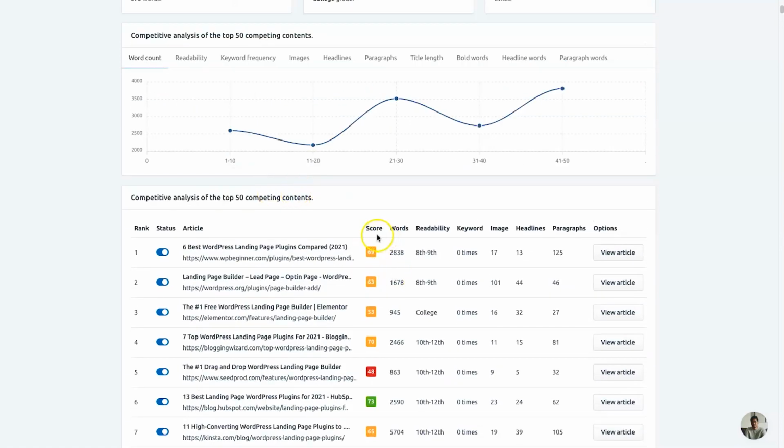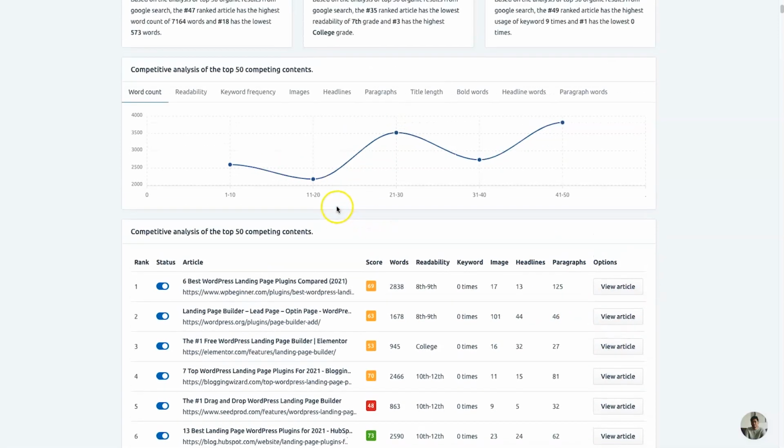Now, if we come through here, we've got a score. This is an internal score for Postpace. We also have here the amount of words, the readability. We've also got keywords, so how many times it's mentioned, the images, how many it has on the page. We've also got how many headlines, how many paragraphs, and then you can also view the article here.